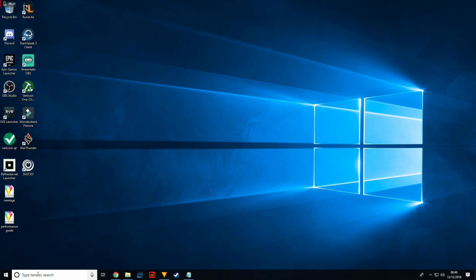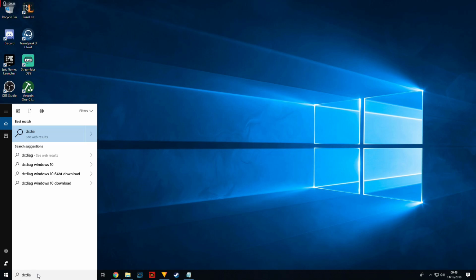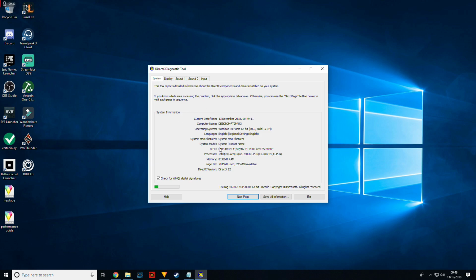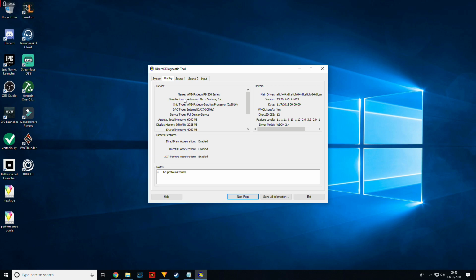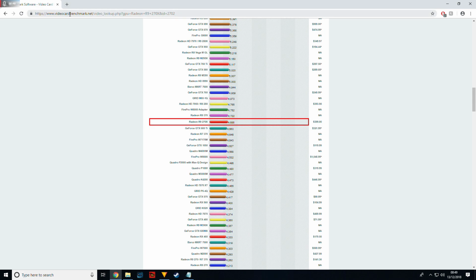You can go on the application I told you earlier, dxdiag, and once that loads up, it'll tell you what your current graphics card is. If you click on display, see here I've got an AMD R9 200 series. I actually know mine's R9 270X. So I can go on this website, videocardbenchmark.net, and find my graphics card, the R9 270X. This is its performance rating.